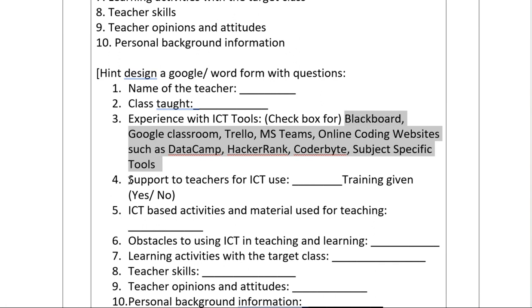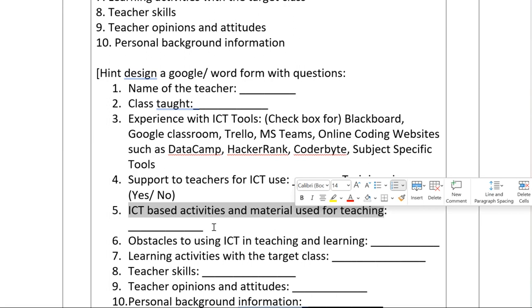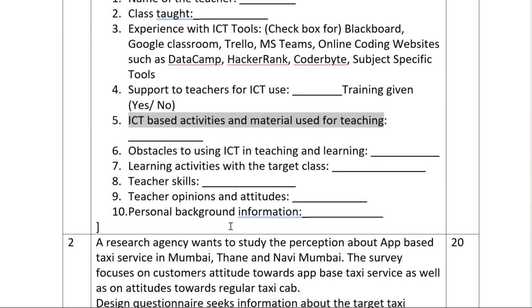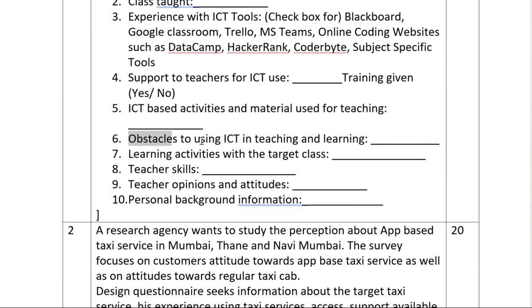Then the next question that can be asked is support to teachers for ICT use. So whether the training is given, yes or no. The answer can be in two options, yes, no. ICT based activities and materials used for teaching. So here the teacher can write which are the materials and activities that are used. Obstacles in using ICT in learning.